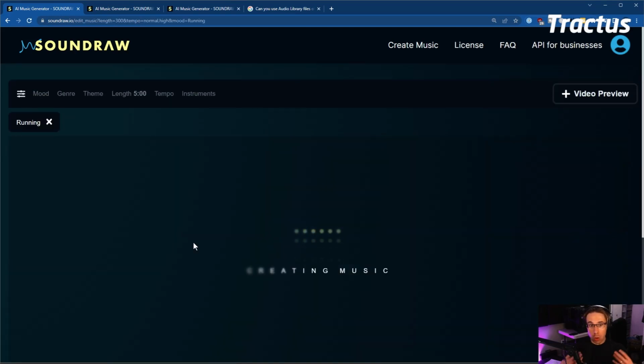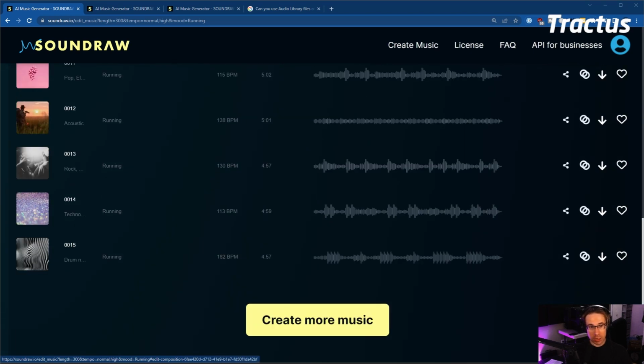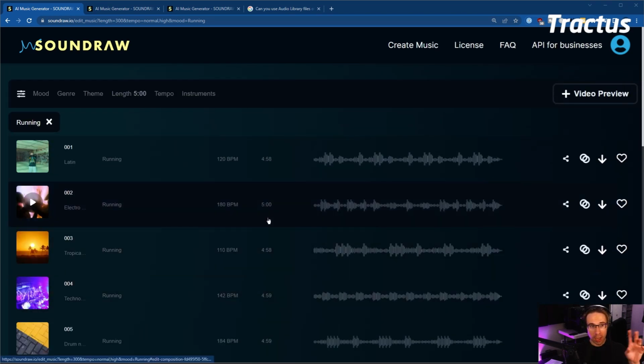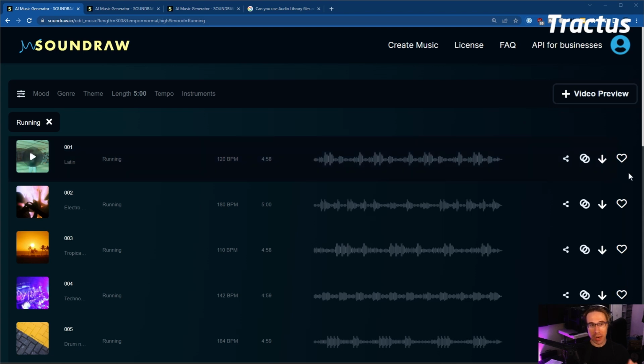Now SoundRaw will go away and it's going to try and create a few music tracks for me. In fact, it's going to generate, I believe, 10 tracks or 15 tracks in total, and I can create more if I'm not satisfied with these tracks. Okay, I've got 15 tracks. Let's take a quick listen to a couple of these tracks and see what SoundRaw has given us.